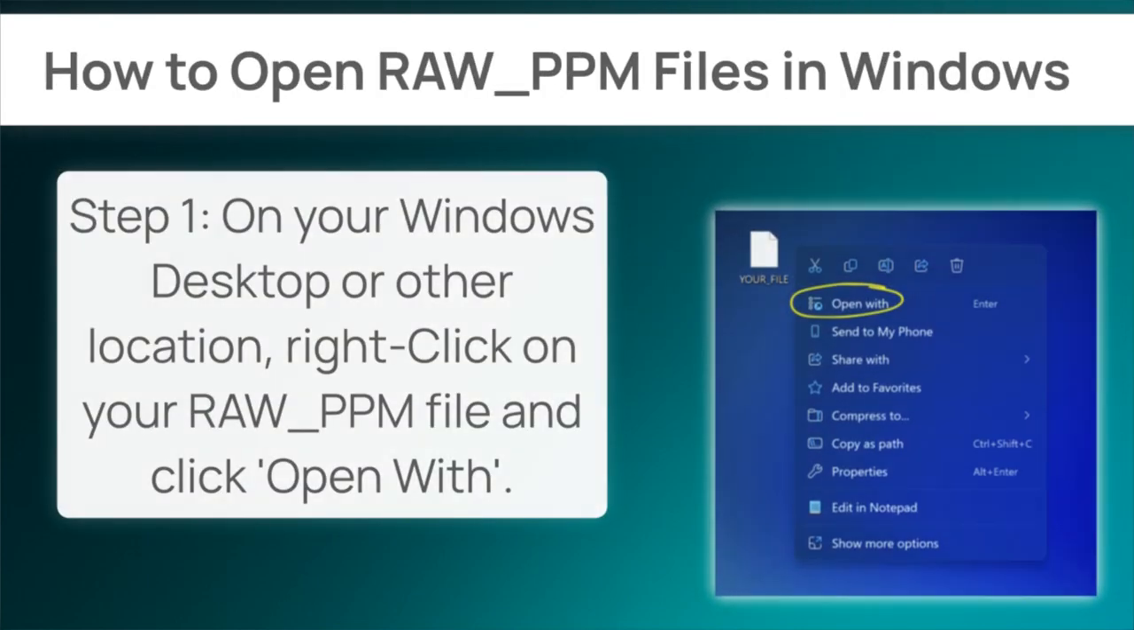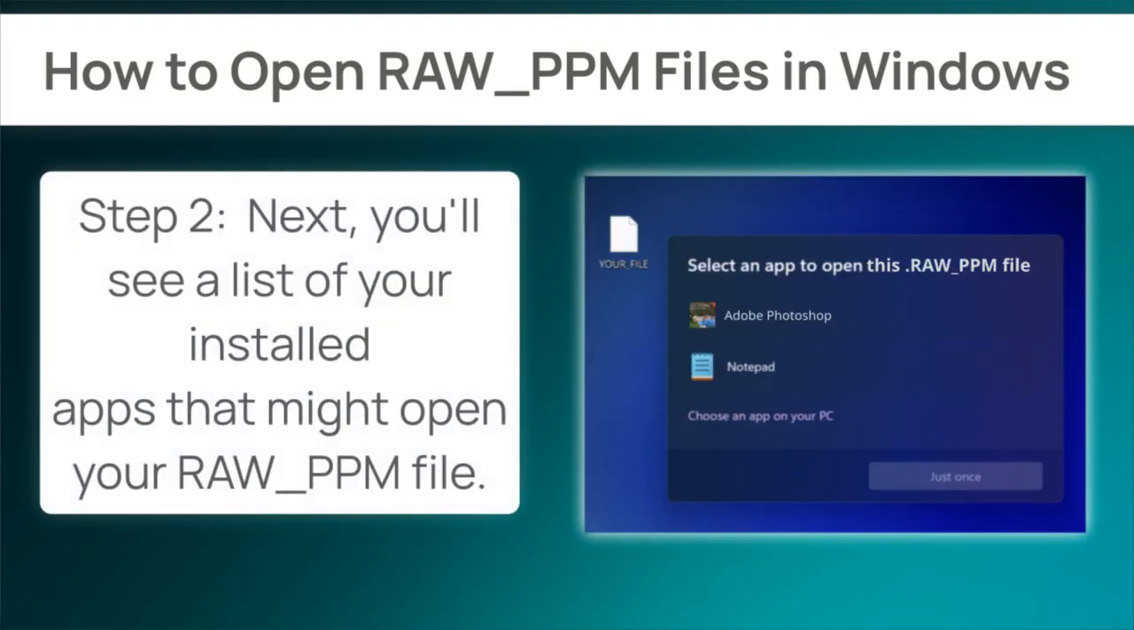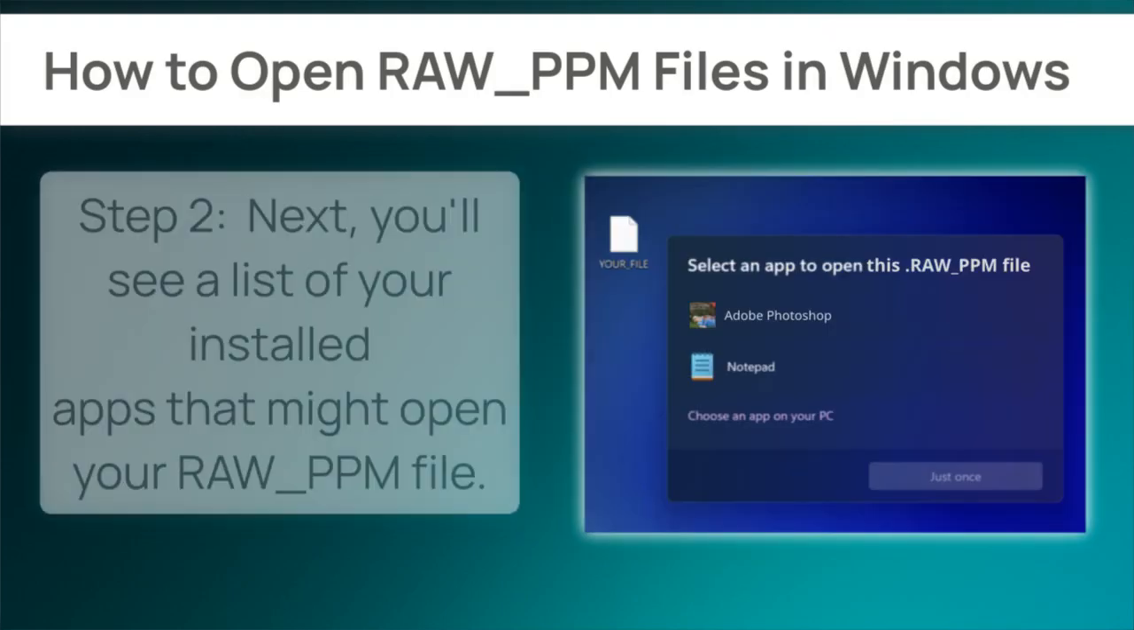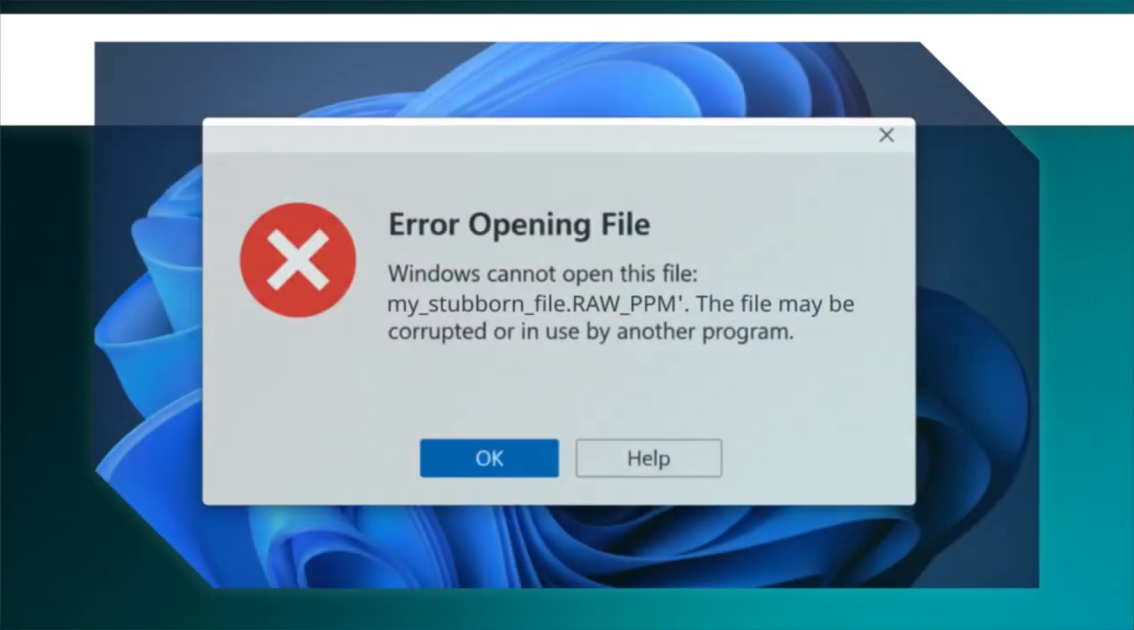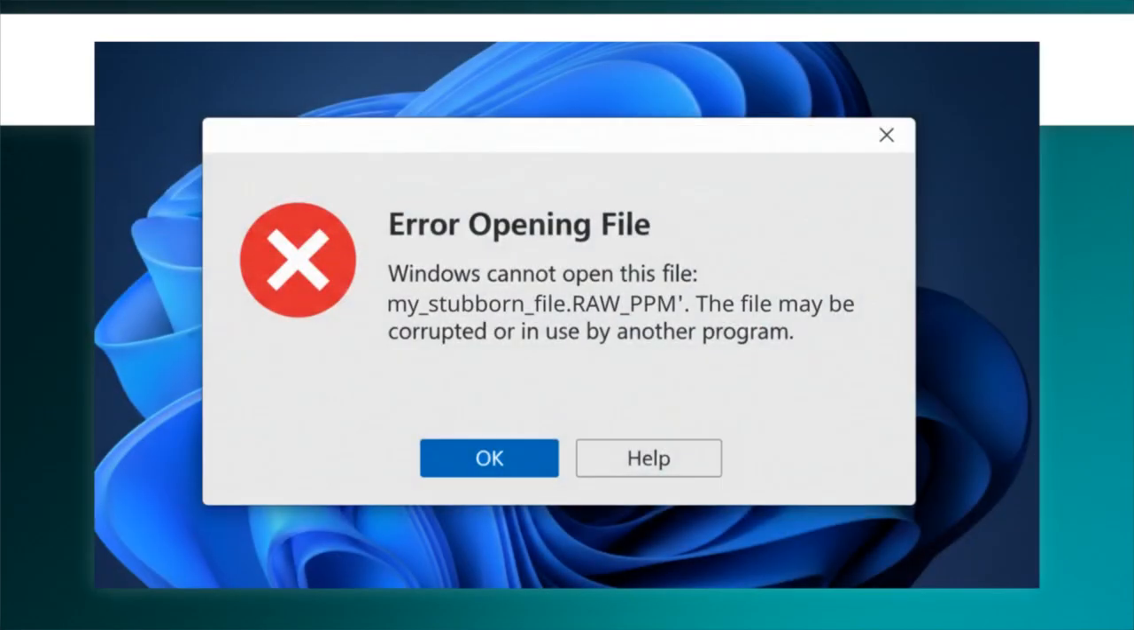Right-click the raw PPM file and click Open with. Try launching with Adobe Photoshop first, as it's the recommended tool. If that doesn't work, test others until you find a match. If you cannot access the raw PPM file, no problem.